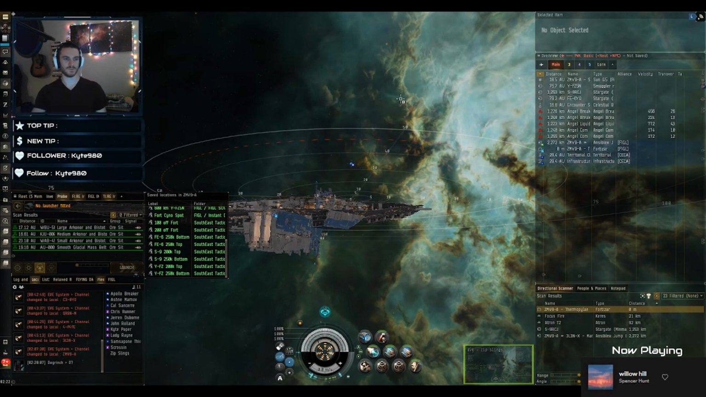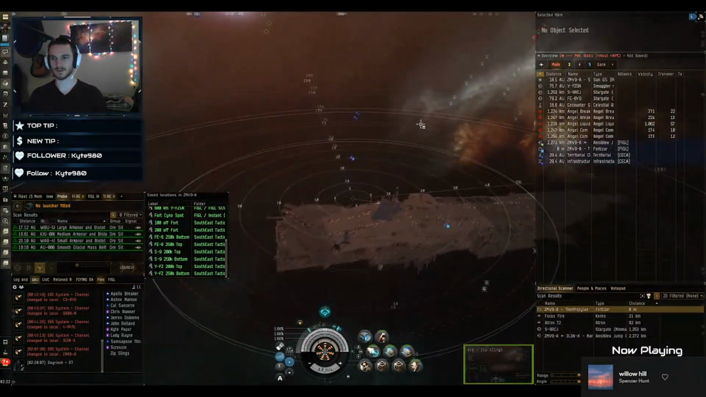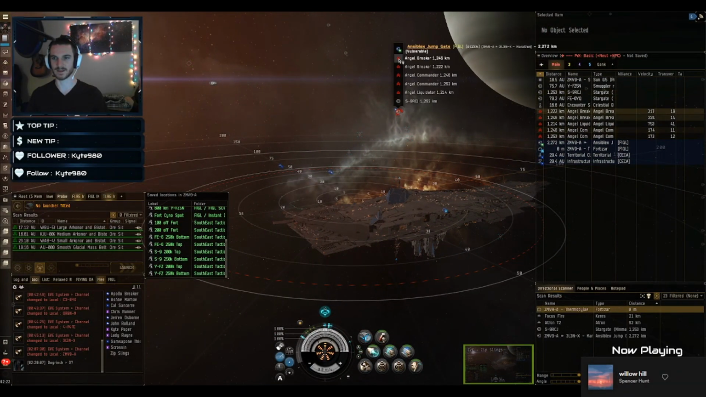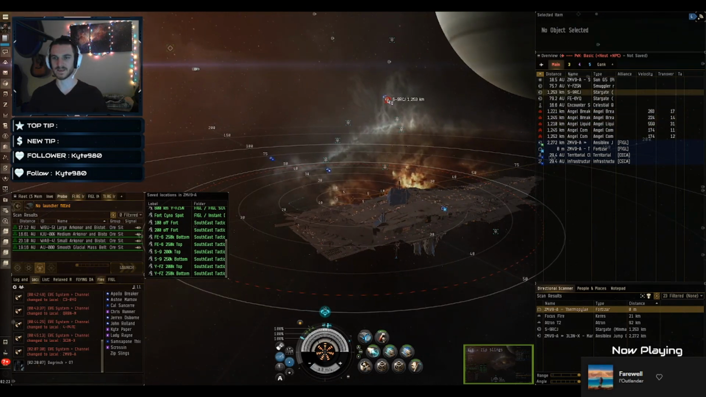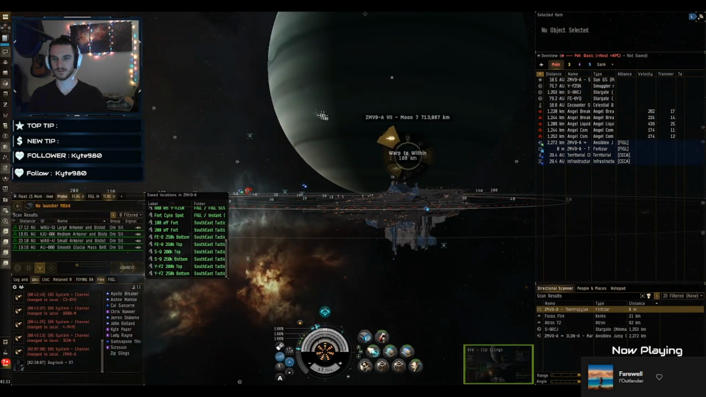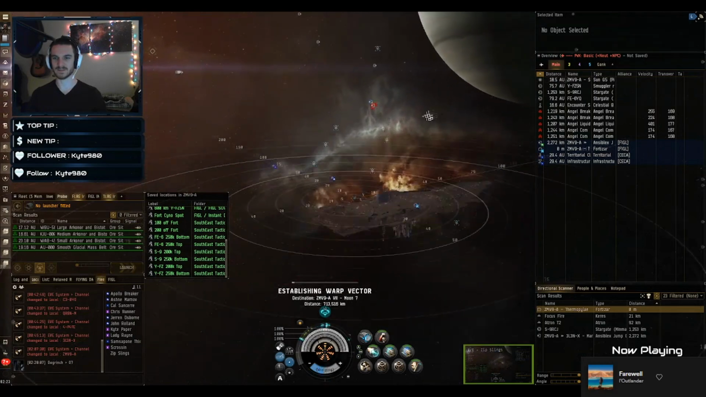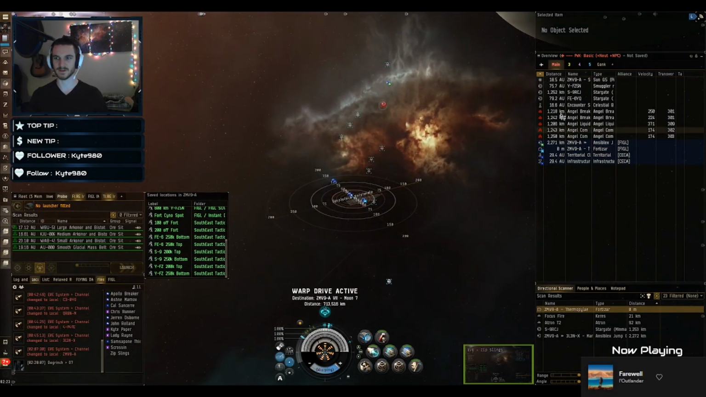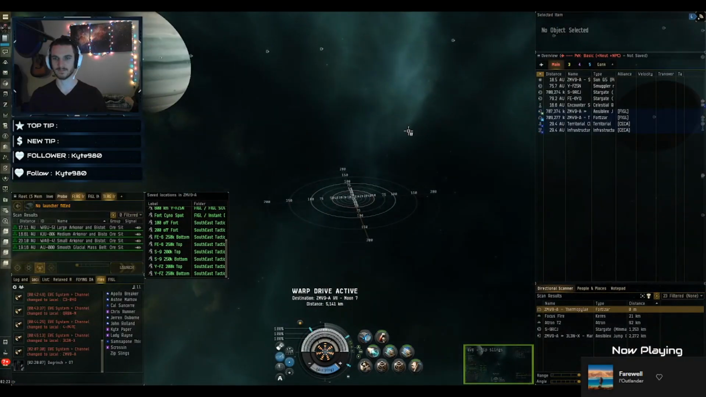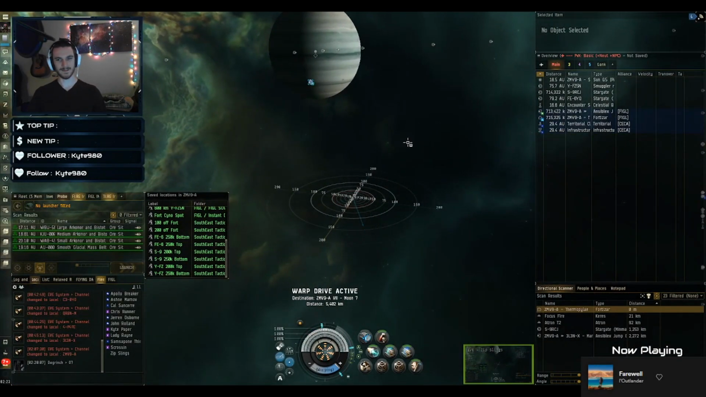Okay, now we'll talk a little bit about the difference between on and off grid. So if we look over here, these rats, these NPCs over on the gate, are a good example. So currently we are on grid with these NPCs. If we were to warp to a celestial, when we leave this grid, those NPCs are going to disappear from our overview. Like this. There they go. Okay. That should give you a little bit of an idea of on versus off grid.